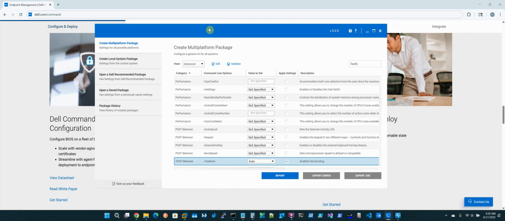Whatever you want to change, for example, if I wanted to change Fastboot, I could search for it. I could click Edit. And then I can set it to whatever I want. If I want to set it to auto, I can. I could export this to a .ini file or a .cctk file. They're one and the same. Or you could export it to a standalone .exe.